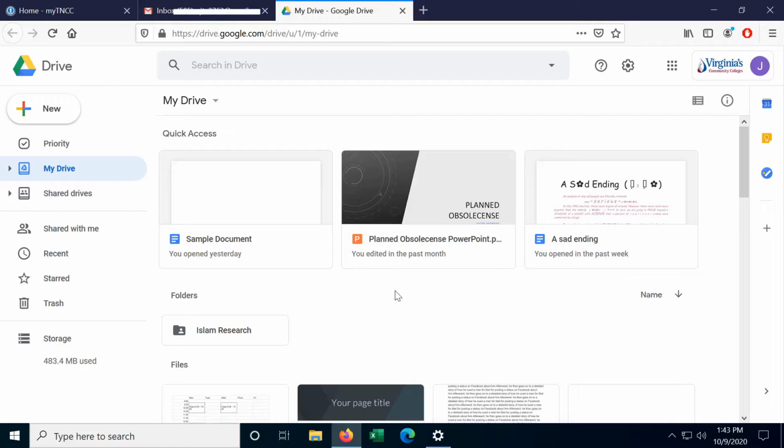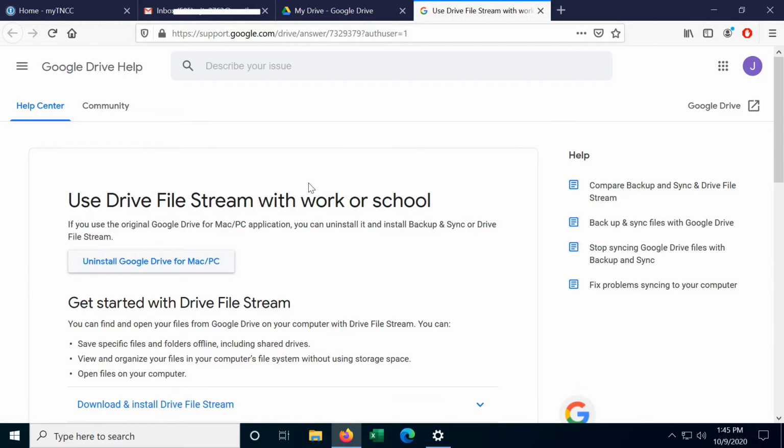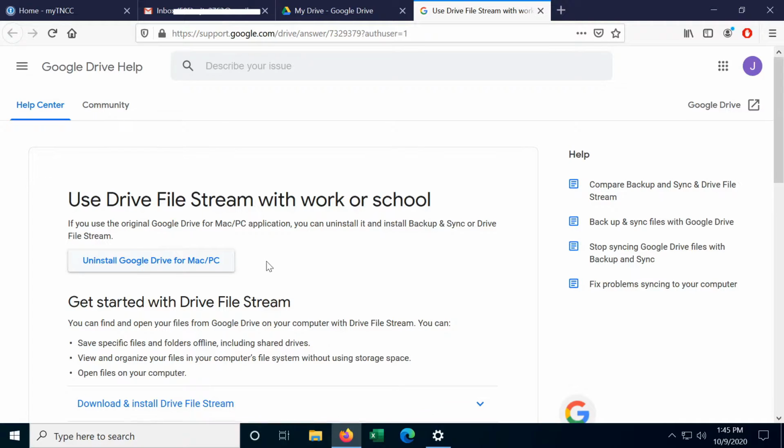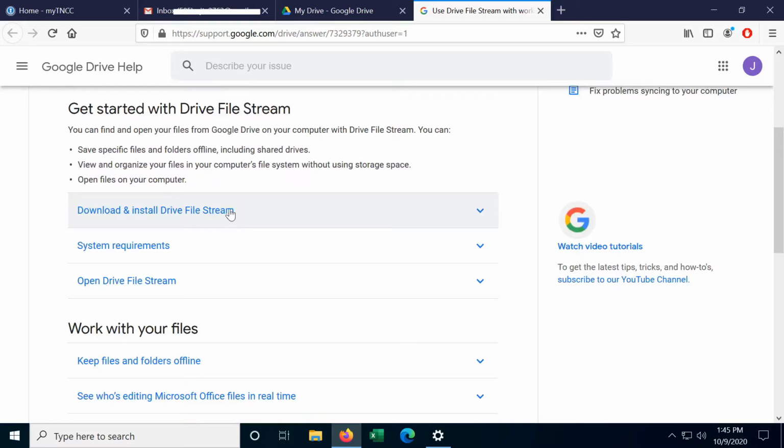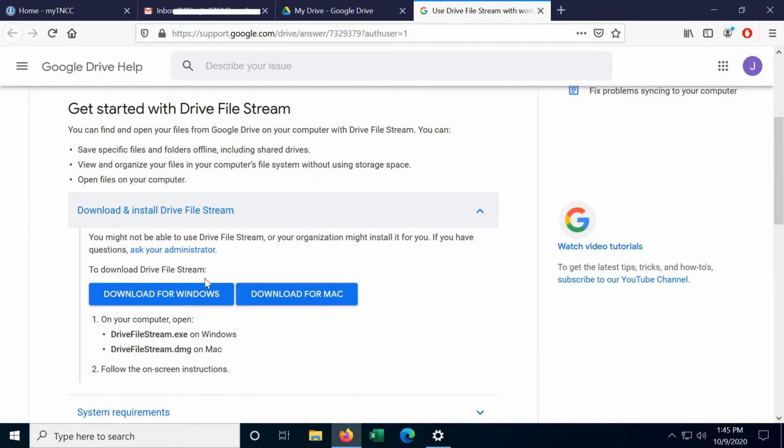To download the Google Drive file stream, click the settings gear up here and click Get Drive for desktop. The first option here is Uninstall Google Drive for Mac and PC. This is because the original Google Drive application has been phased out in favor of Google Drive file stream. If you have the original program installed, go ahead and remove that, but for the sake of this tutorial, I'm going to assume you don't have the old application installed. Go down here to Download and Install Drive File Stream, and download the file for your operating system that you're using. I'll be using the Windows download, but I imagine the process is similar for Macs.